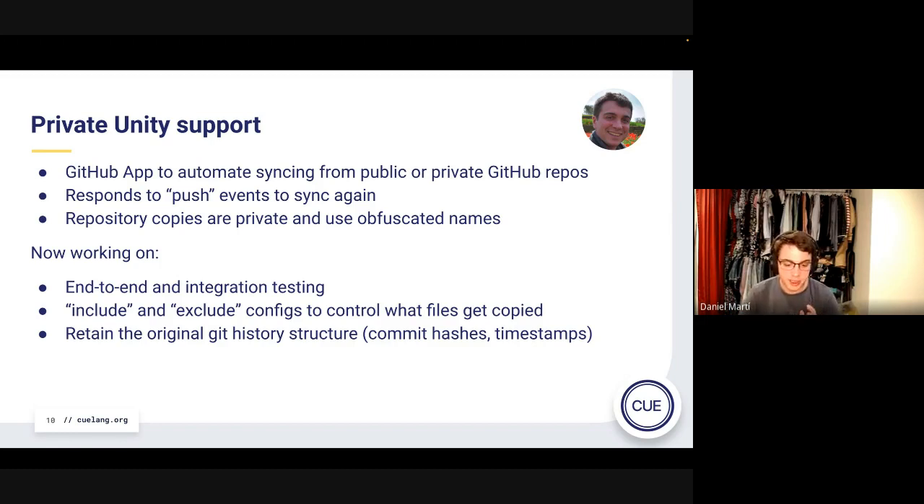And we also want to retain some details of the original Git history, such as the original commit hashes. Because that might be interesting to tell whether this third-party repo was broken with this Q version at this particular upstream commit, which is currently not possible. And that is it for now.